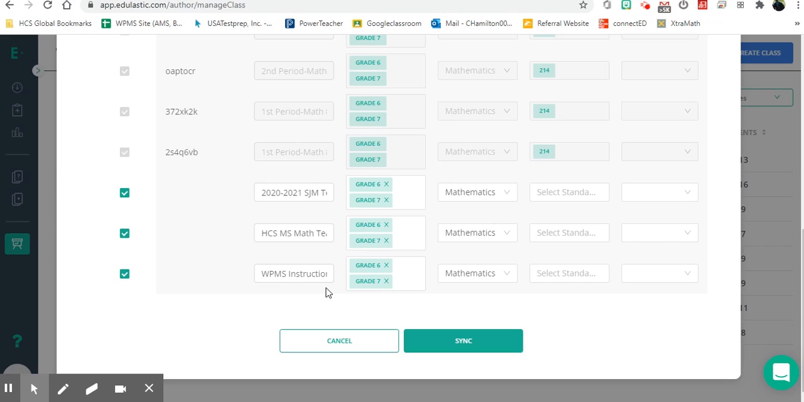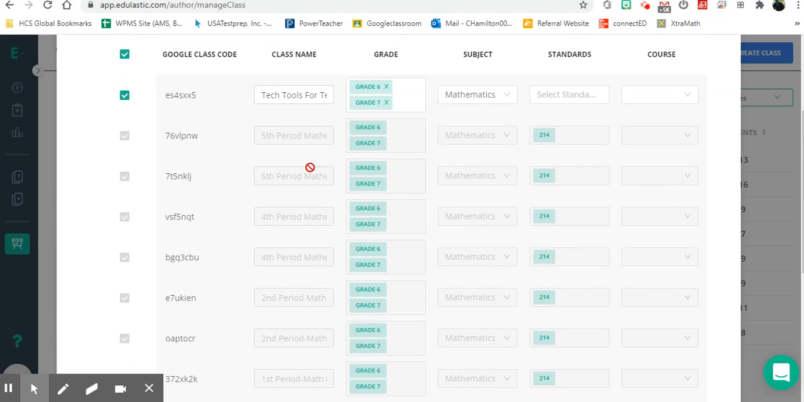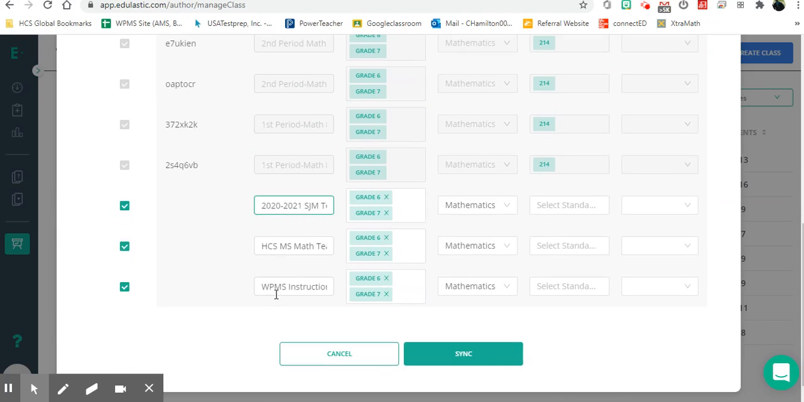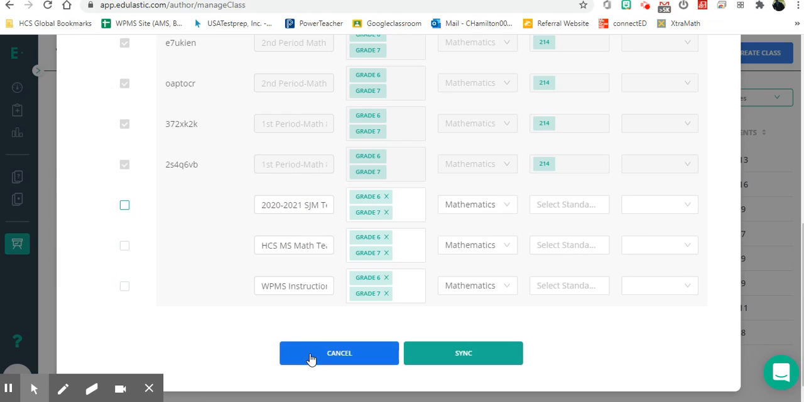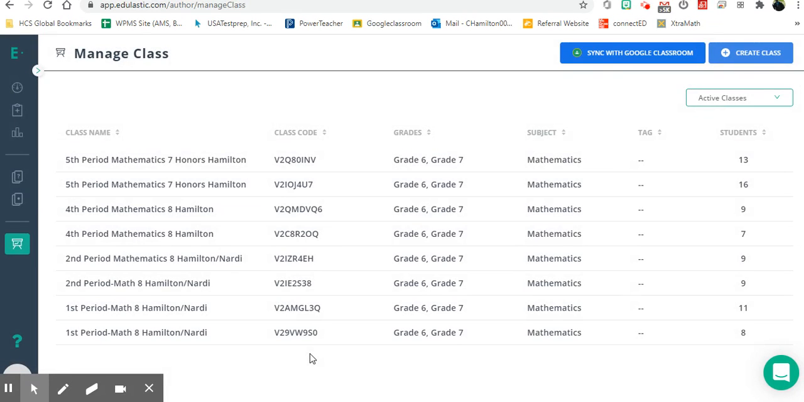It'll tell you which one do you want to sync to Edulastic, which one do you not want to sync. You can see that I've already synced all of my academic classes, and these are some other Google Classroom classes that I'm a part of that I don't want to sync to my Edulastic. So you have that option. Once you have that, you click sync, and it's pretty easy.